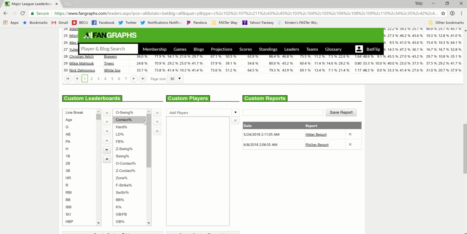So I go to custom leaderboards right here, and my go-tos are O-Swing, get rid of contact, hard hit rate, get rid of line drive rate, fly ball rate, Z-Swing, O-Contact, and Z-Contact. Those are kind of my go-tos. Now what I'm also going to do is, outcomes are important when it comes to plate discipline. So I'm going to look at walk and K percentages.